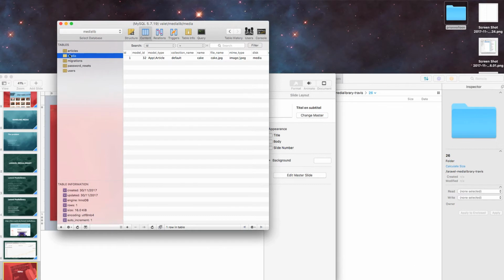that this is the media table. And now we've seen here that there is one row in it, and we use a polymorphic relation to associate that with the article that we just created. And here you can see the file name, that's the cake, and here you can see we use the media disk to store that on.